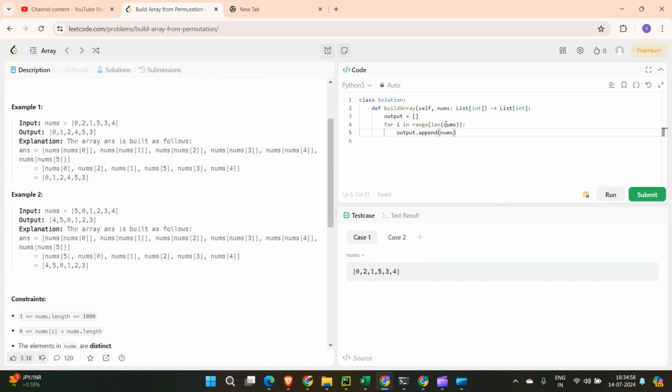So nums, they clearly gave. So nums is this, and you have to take the value at the index of that particular value. Okay, here you have to pass i. So then in this case, what happens? Nums of 0. What is the nums of 0? Whatever is given here, nums of 0 will come, that value will get appended. And at the last, you have to return this output list.